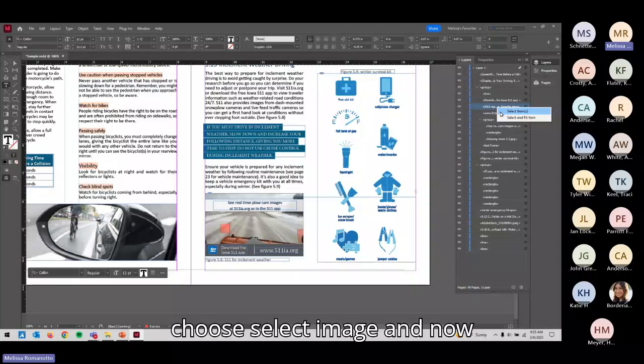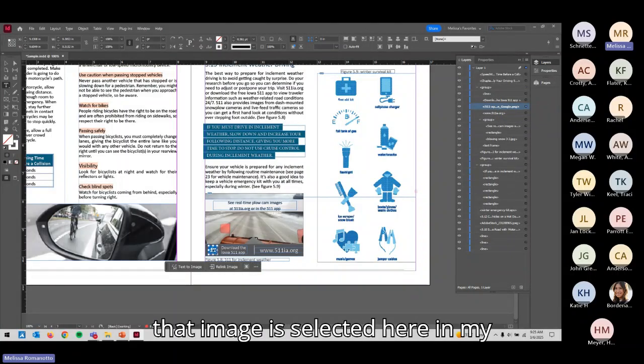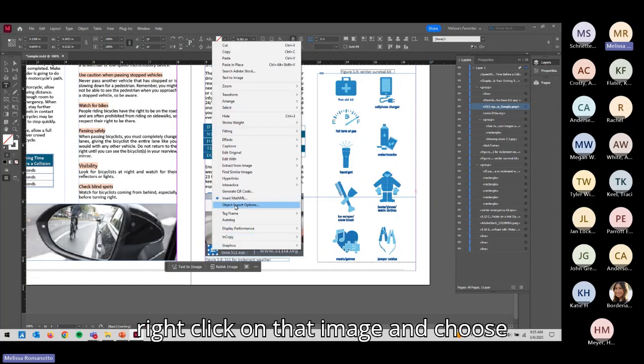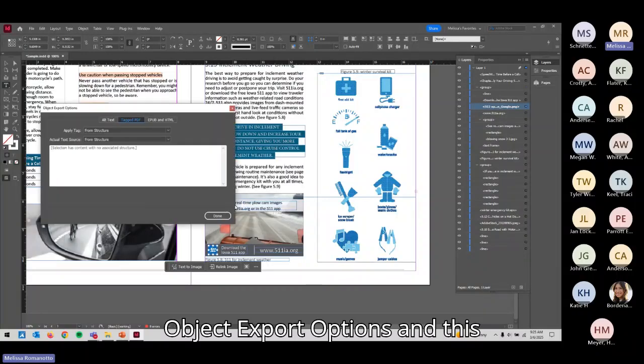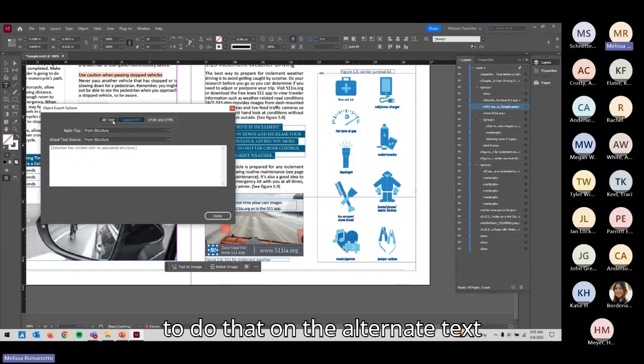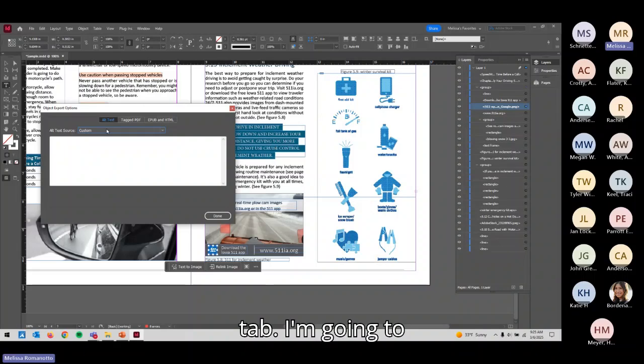I'm going to right click to choose select image. And now that image is selected here in my main view. I'm then going to right click on that image and choose Object Export Options. This gives me a window where I can add alternate text to that image. I'm going to do that on the alternate text tab. I'm going to leave my alternate text source as custom because I'm going to type that alternate text into the field. And actually it says 511 IA. It's hard for you guys to read, but that's what it says.